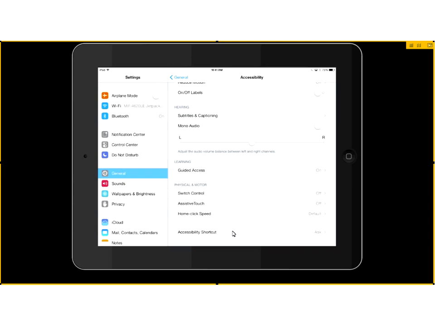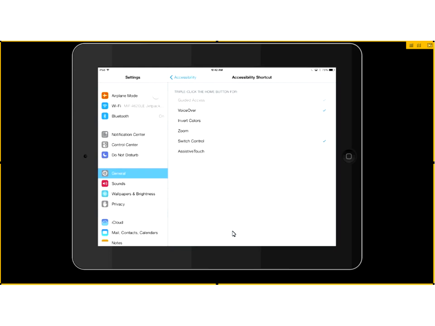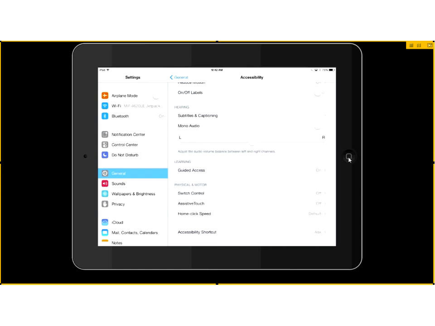They've changed the title from triple click home to accessibility shortcut. If you plan on using the switch settings, you're going to want to set this up in accessibility shortcut first. So make sure you go into accessibility shortcut and tap switch control. What this is going to let us do is, if we press this home button 3 times, it's going to give us the opportunity to turn on or turn off switch control.